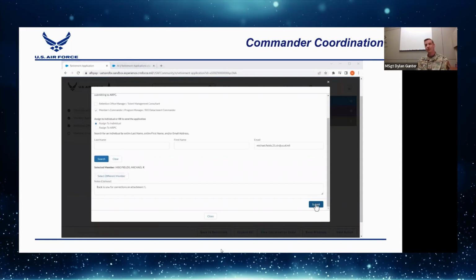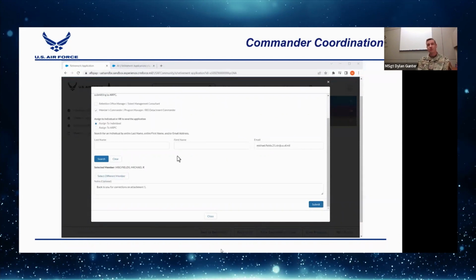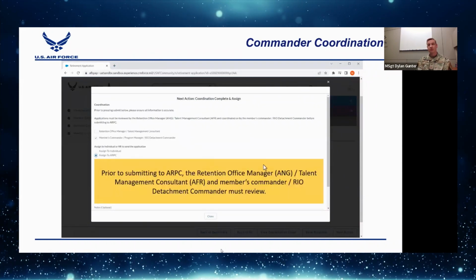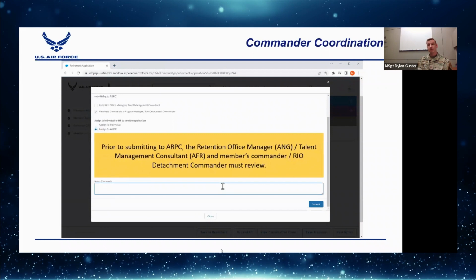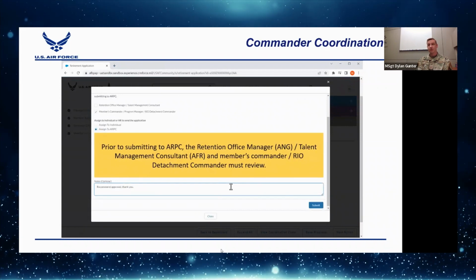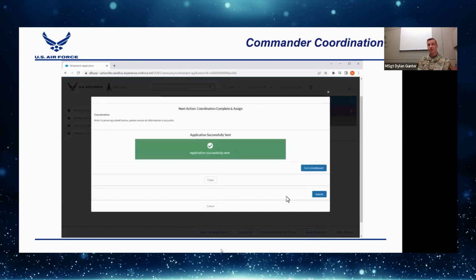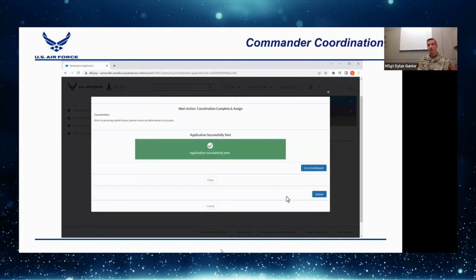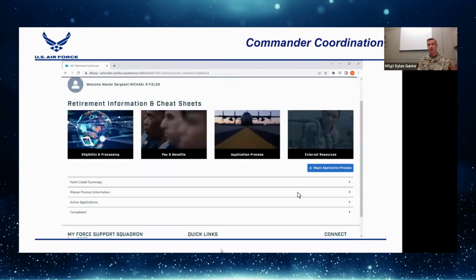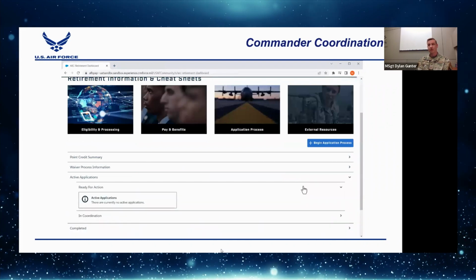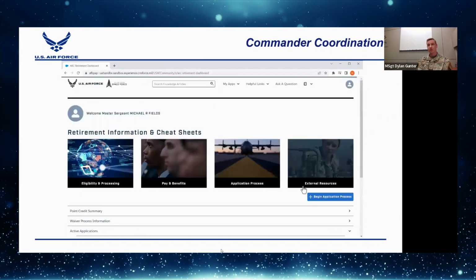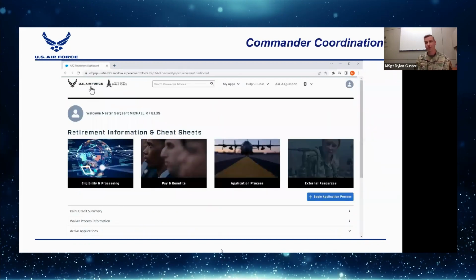If this record is ready to send to ARPC for finalization, click Assign to ARPC, and you receive this warning message. Enter any optional notes. You may expand this area here if needed. When ready, click Submit. And there you have it. The application has been sent to ARPC for finalization. Click Go to Dashboard. Scroll down, expand Active Applications, and then Ready for Action. You'll notice no applications are now awaiting your action. To return to the myFSS front page, scroll to the top, and click the U.S. Air Force icon.